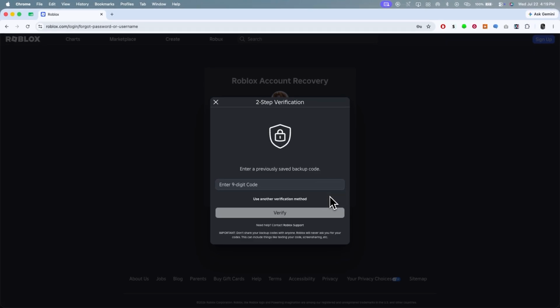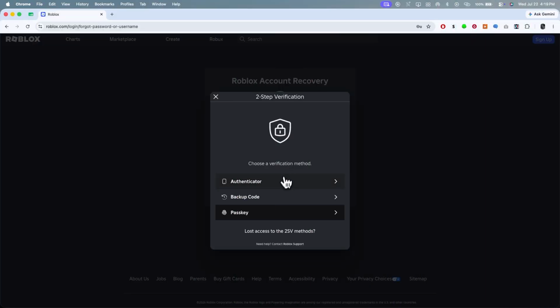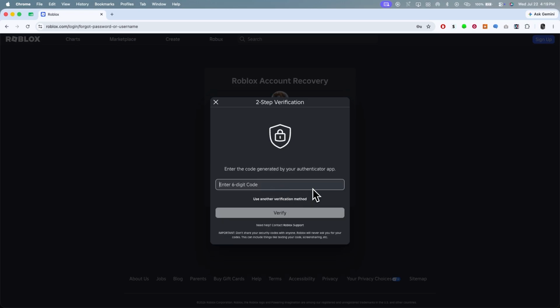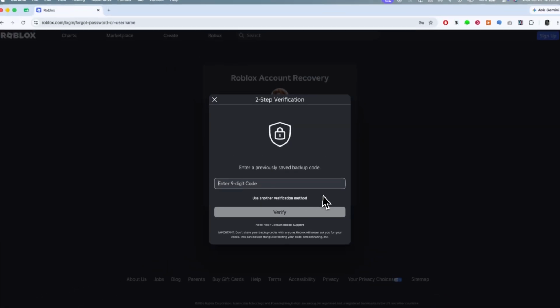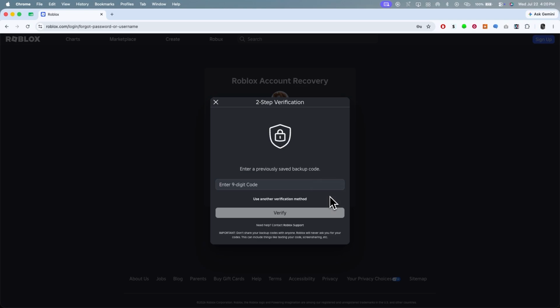Here's how to recover lost access to your Roblox Authenticator app. If you can't sign in because you no longer have access to your Authenticator app, first click Use another verification method. If you saved your backup code when enabling two-step verification, enter the 9-digit code to sign in.